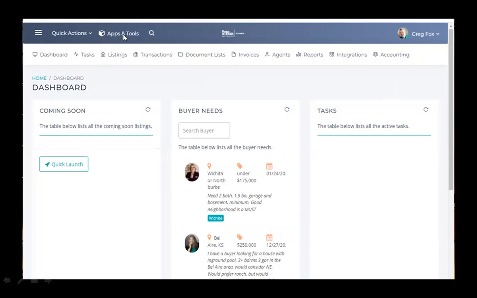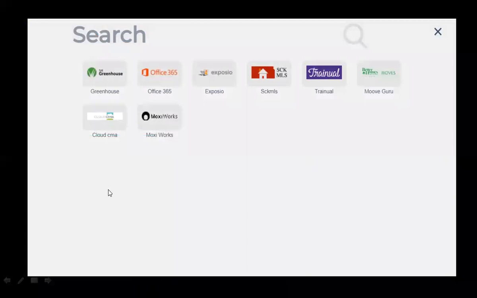Okay. So we fixed something over the weekend. If you click on up there at the top where it says apps and tools, and then inside, you've always been able to get into the greenhouse by clicking on greenhouse, right? Well, over the weekend, we made it so that you can click on MoxiWorks and you'll go right into Moxi. You don't have to sign in again. You don't have to click around in the greenhouse to find it. So that's one thing I'm trying to do to make your life easier.